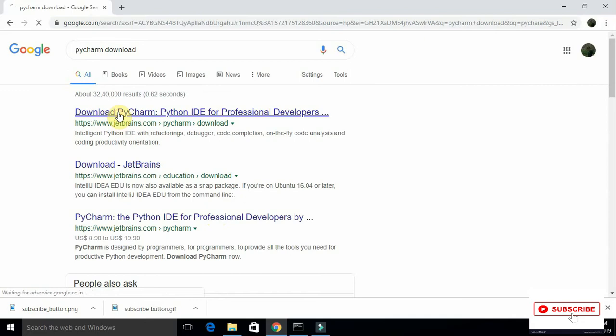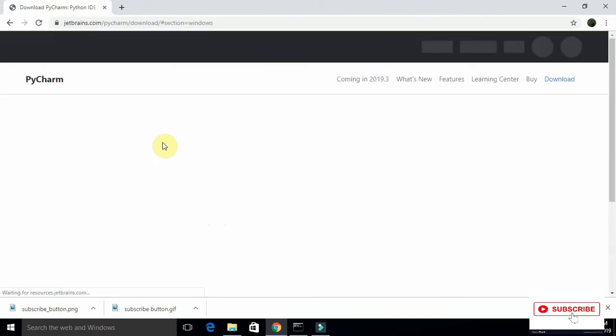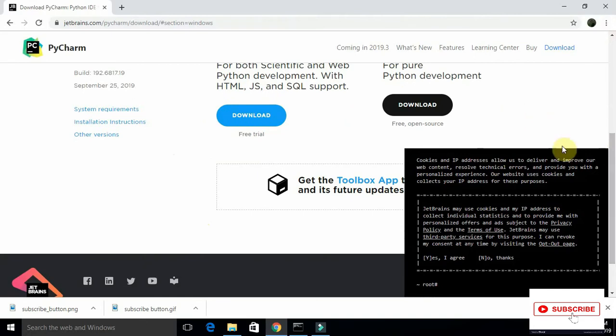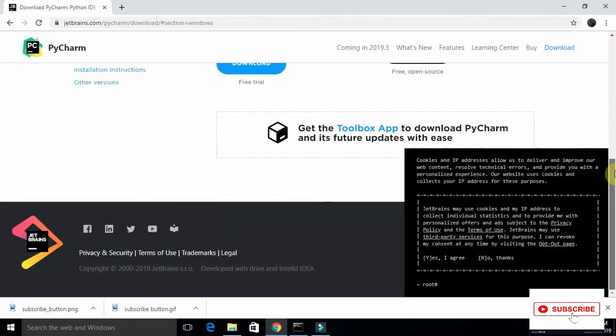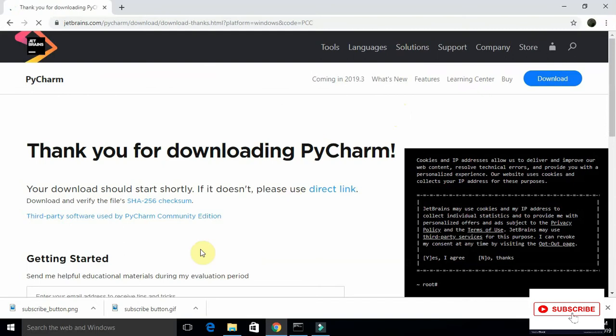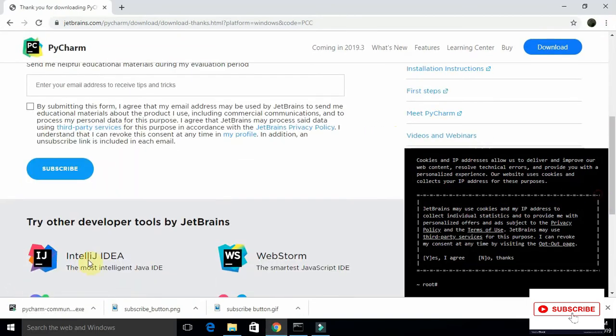Okay, so PyCharm download. It will show me the official website of PyCharm, jetbrains.com, PyCharm. Okay, so we will be downloading the Community edition, because it is free and open source. Now PyCharm has been successfully downloaded on my machine. So just click on it.